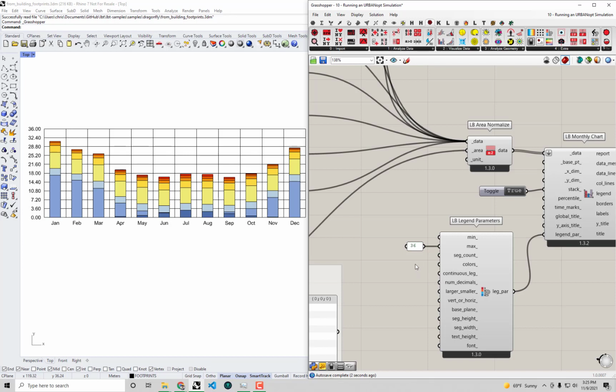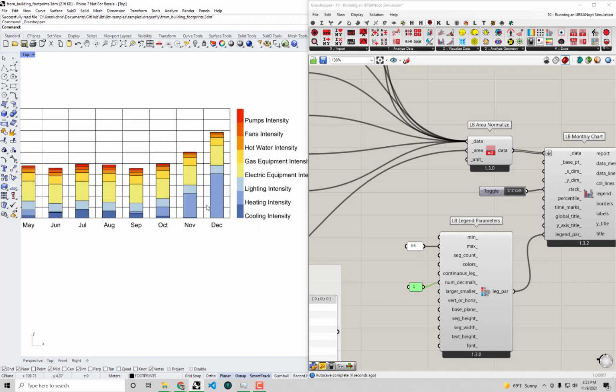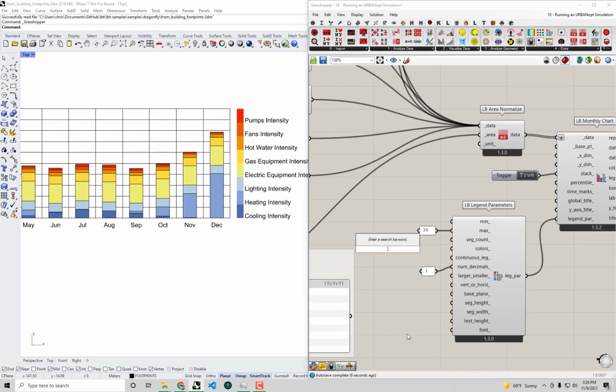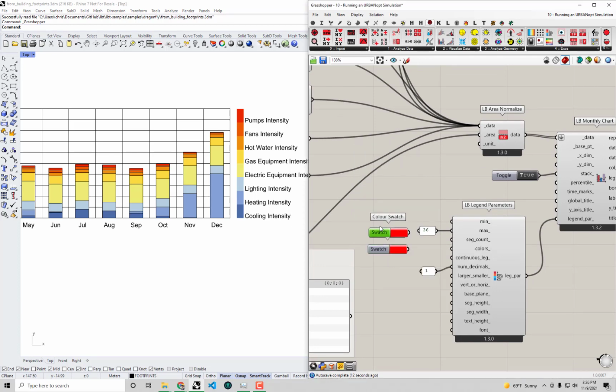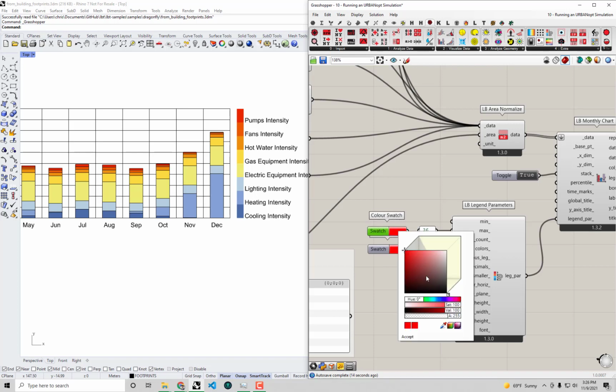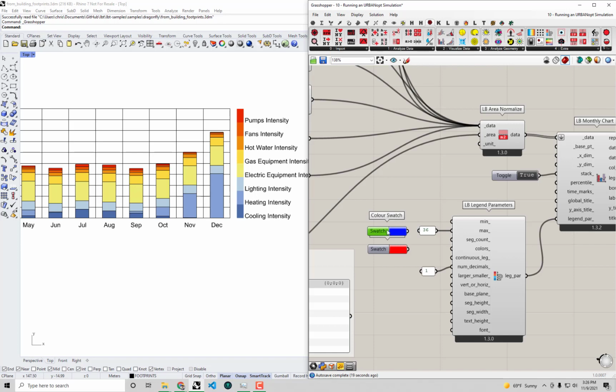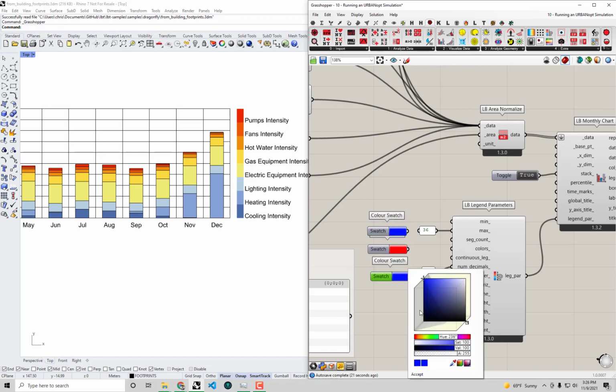I can connect maybe the number of decimals, I only need one decimal place. Maybe I want to change the colors, right? It's a little weird that we're representing heating with a light blue. So I can just bring up some color swatches, and let's say maybe heating is red, but cooling is still a blue color. Certainly you can customize this any way you want. Lighting could be a yellow.